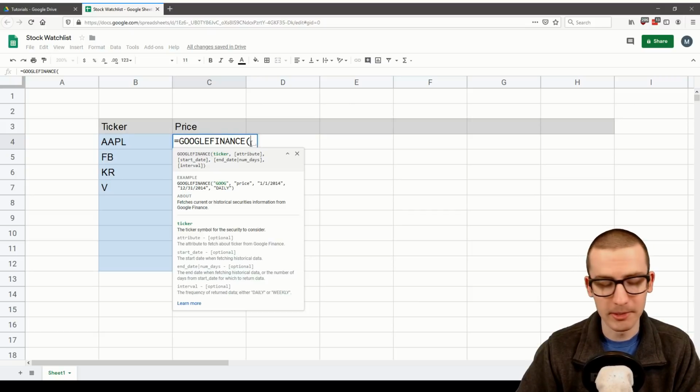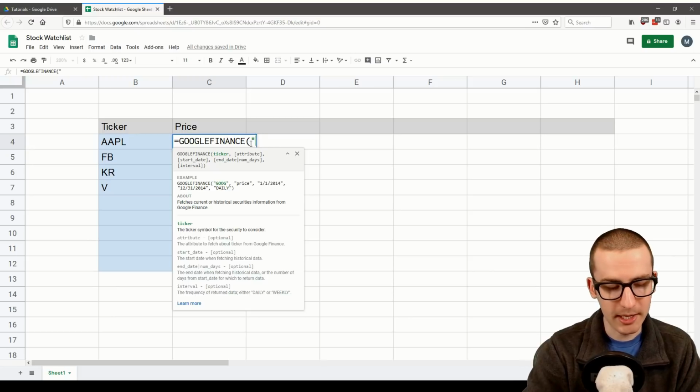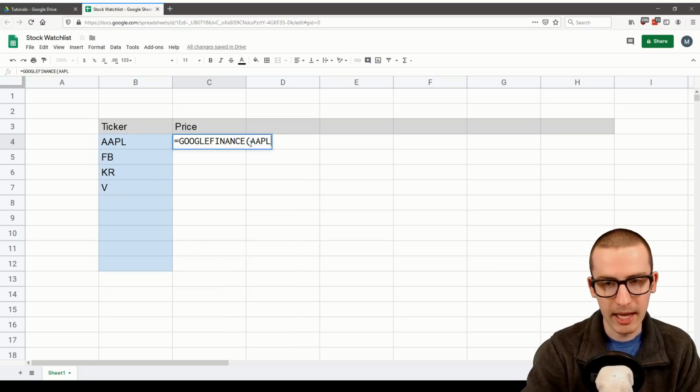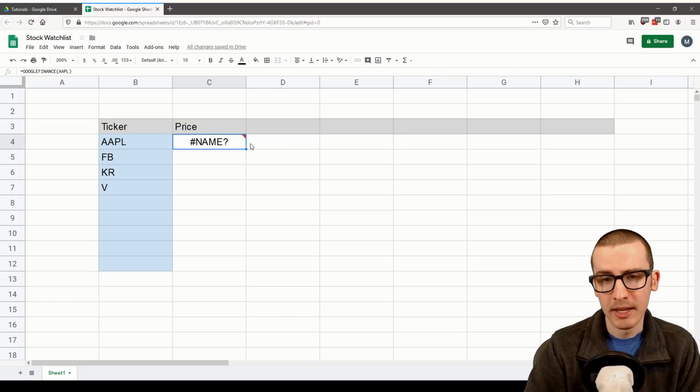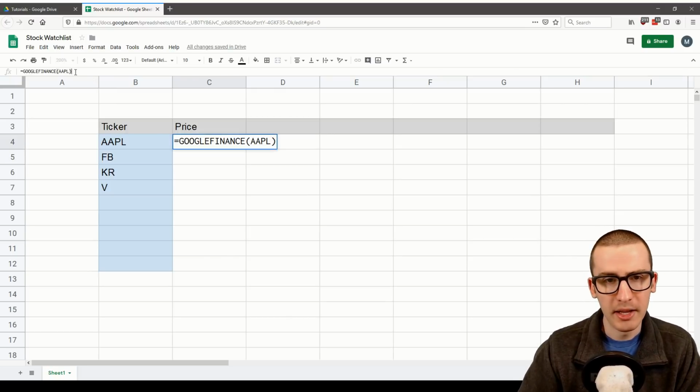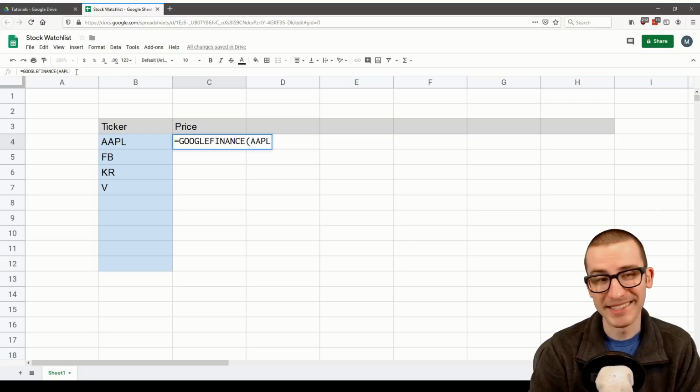So the first argument is going to be our ticker. Now you might say, okay, well I can just input Apple and get the price, but you end up getting an error here. And the reason why there's an error is because this needs to be inputted as a text.